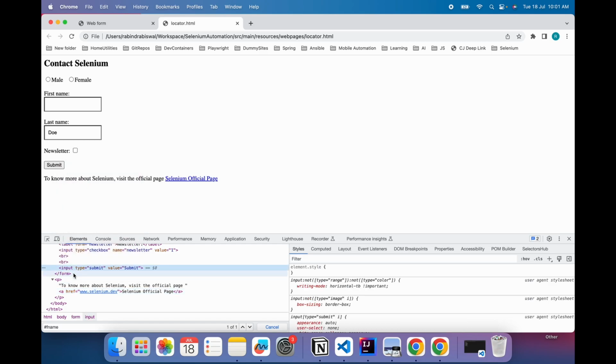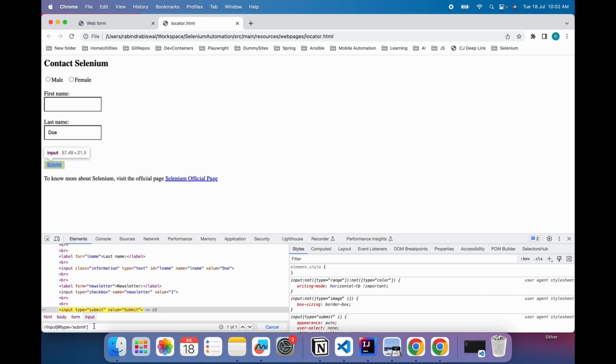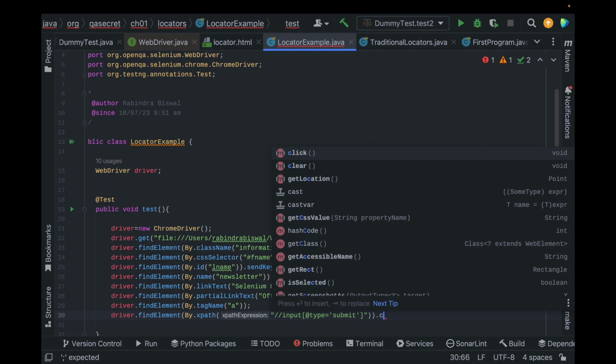So inspect, and here you can write double slash input at type is equal to submit. Let's see if it is locating or not. Yes, it is locating the submit button. So you can pass this XPath here, and you can click on the submit button.